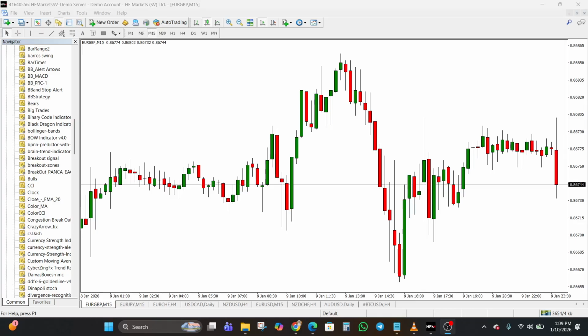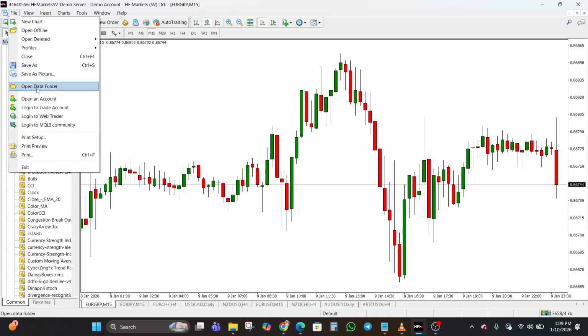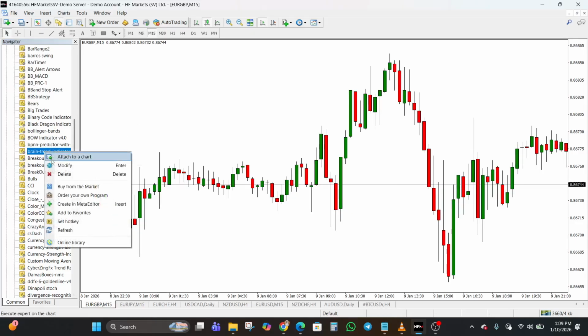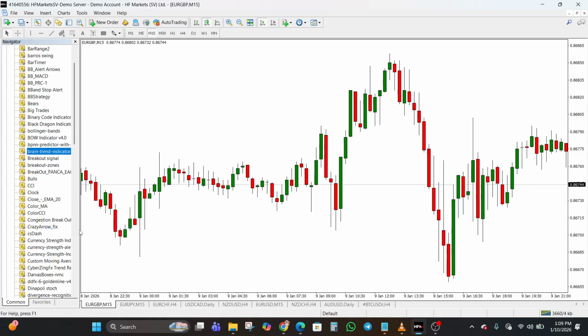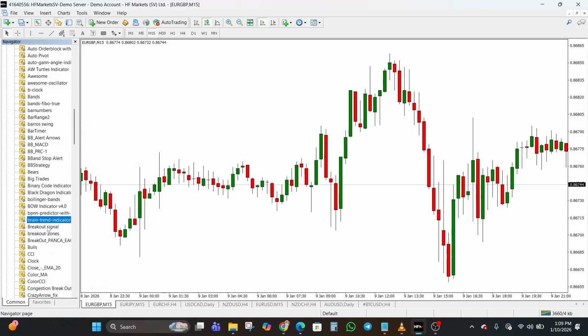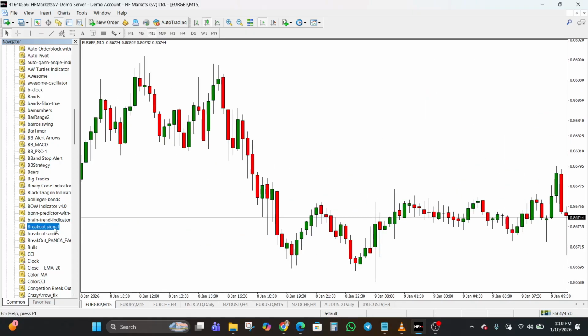After downloading the indicator, you have to head to your indicators folder for MT4 or MT5, depending on the platform you are using. File, open data folder, MQL4, MQL5, indicators, of course. Add your indicators file inside the indicators folder. When you get back to the navigator, just right click and refresh. Now, you look for your breakout signal indicator, just drag and drop to your chart, okay?